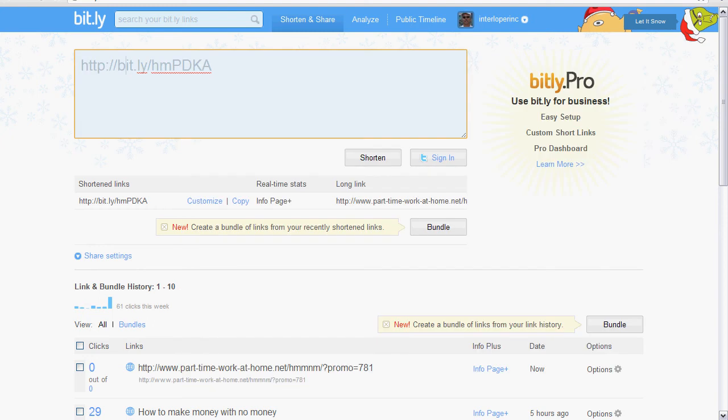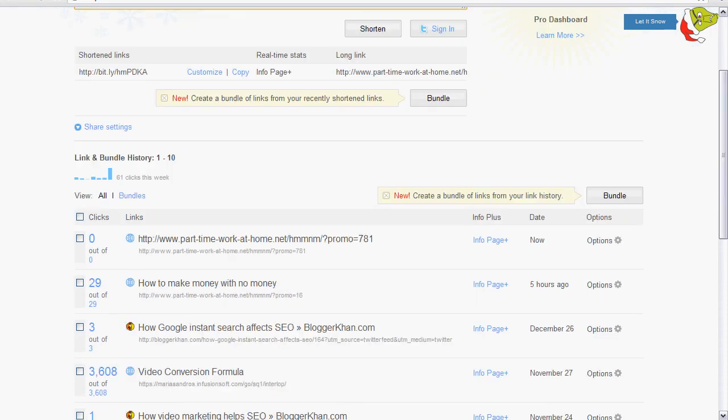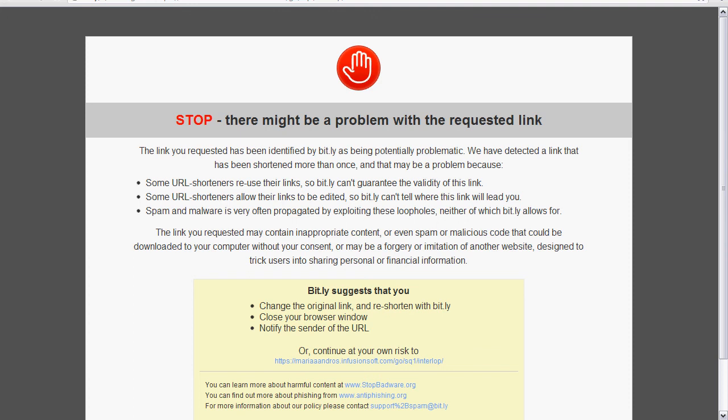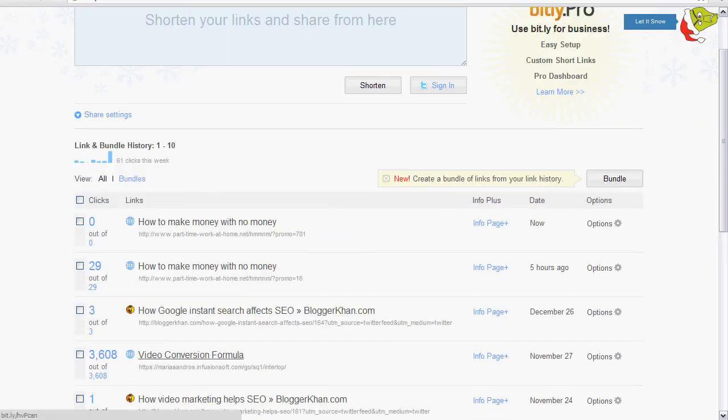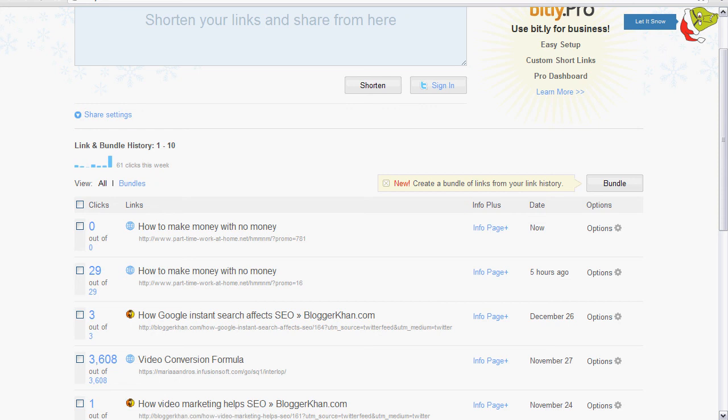And over time it will gather statistics. Right now, since we just created it, it has zero clicks on it, but here we go. I have another link that I shortened some time back, and I'll cover this stop sign in just a minute, but that link has 3,608 clicks on it, originating from multiple sources. Let me show you.